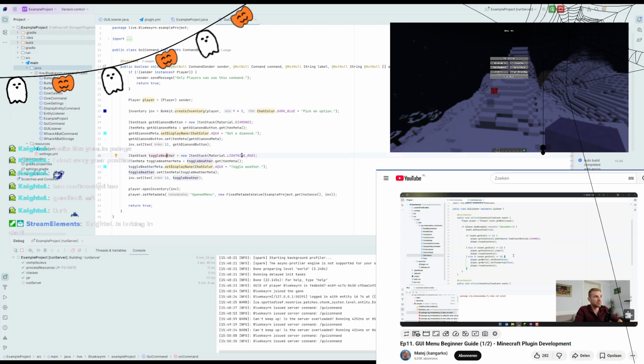Toggle weather is a lightning rod. The meta is a new meta for toggle weather. Well, not new. We get it from... Apologies, chat. The item meta that we already had. Toggle weather set display name. Toggle weather set item meta. Toggle weather meta. Done. And then we set the item to that.